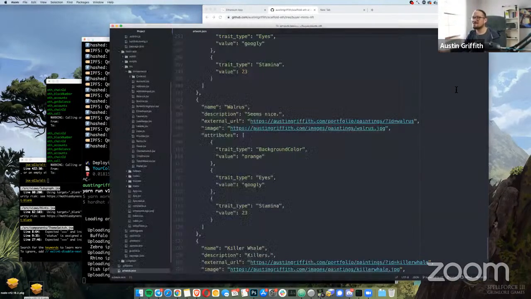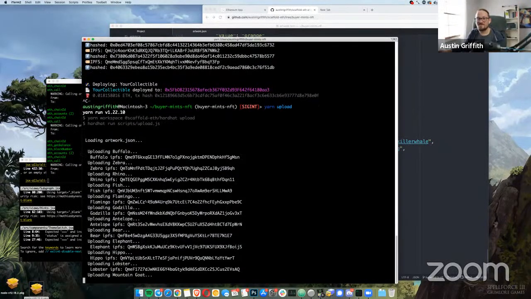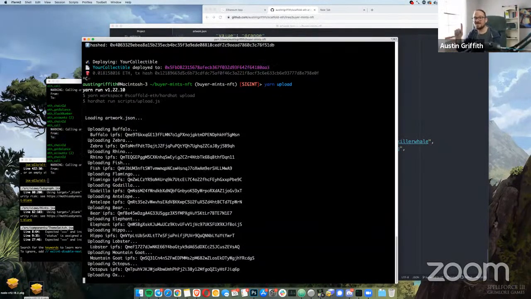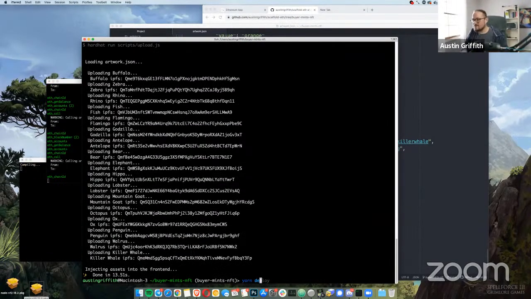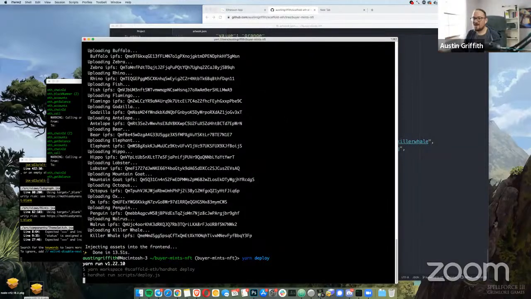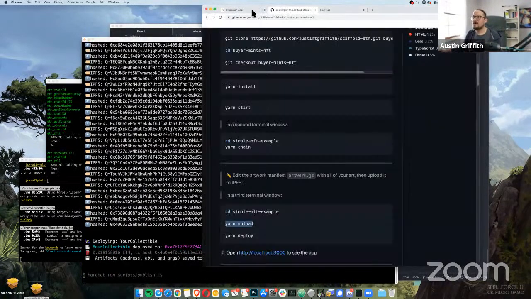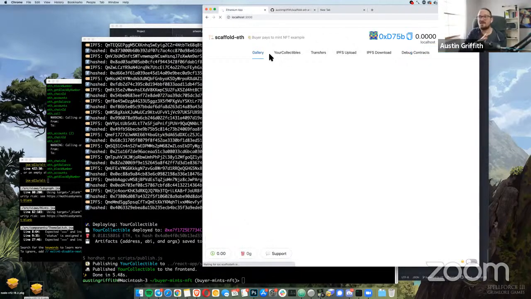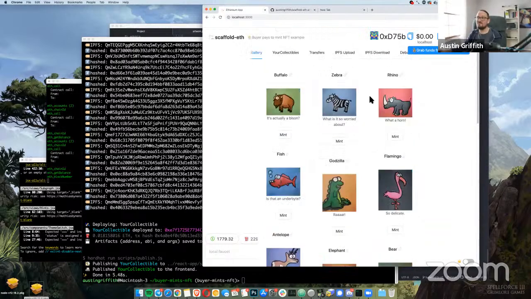So what it's doing now is taking all of my artwork, uploading it to IPFS, and getting the fingerprint back of that manifest. And that's what we'll put into our Nifties. And now we can do a yarn deploy. Now our app should come up and it'll be a full gallery of NFTs without having to mint anything but that original contract. There we go. There's all of our NFTs, and these are not minted yet.